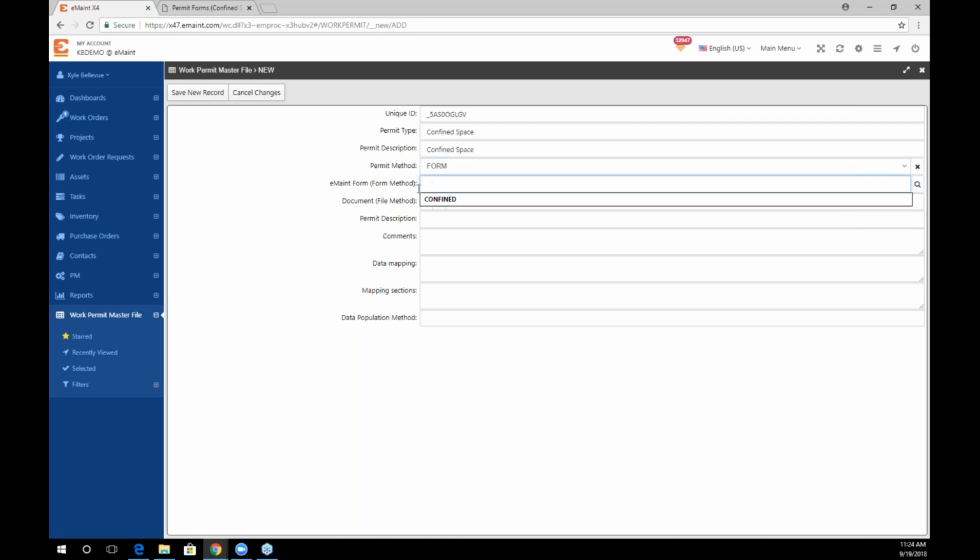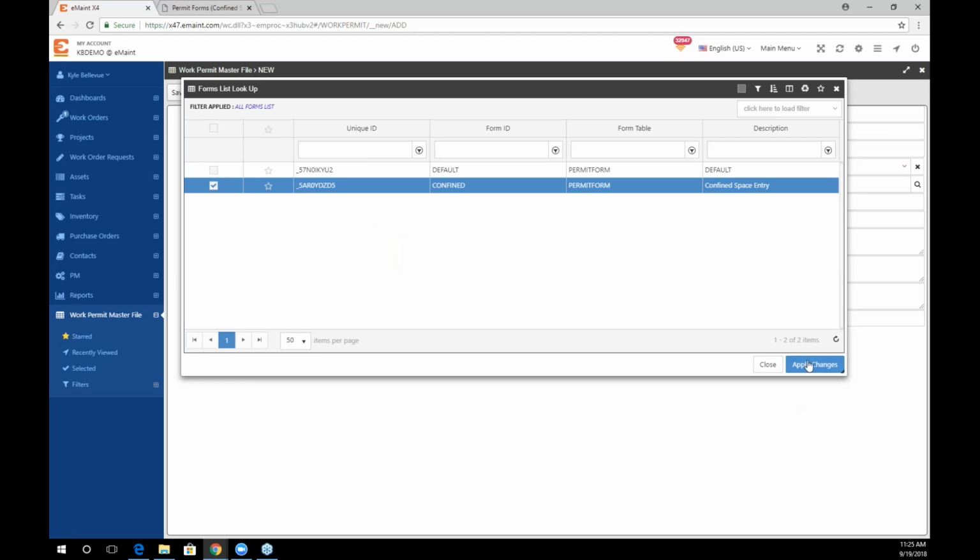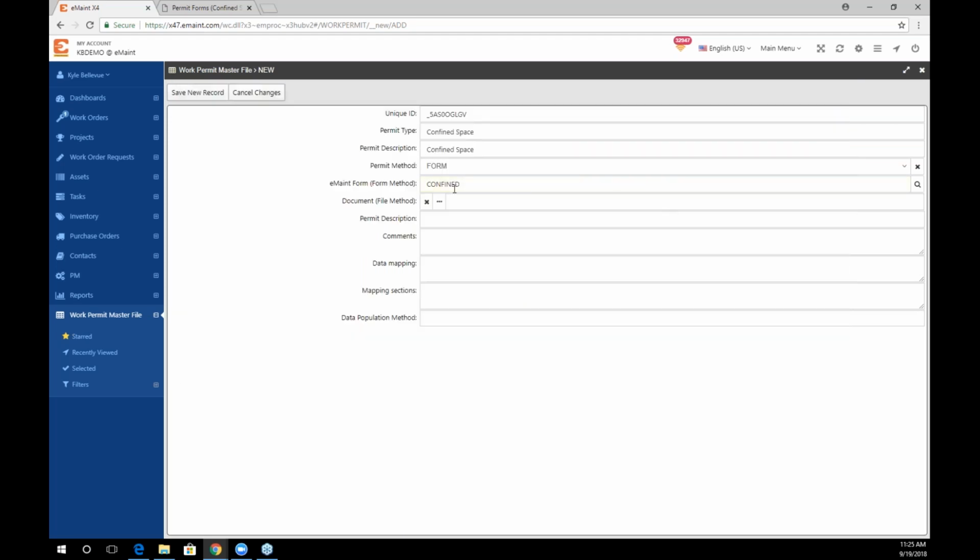And then for my eMaint form method, I'm going to click on the magnifying glass. And you'll see those 2 forms that I showed you before. I had both a confined form and my default form. So the one that I want to use for this is my confined form for my confined space entry. And then all this other information I don't really need to worry about filling out. These 2 are related to the document method. And then if I wanted to put any comments, I could.